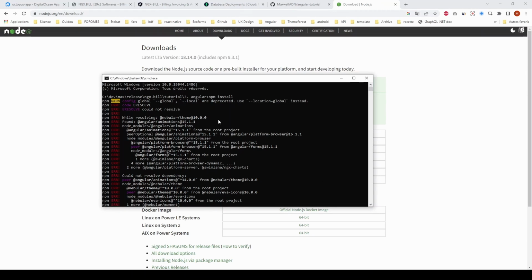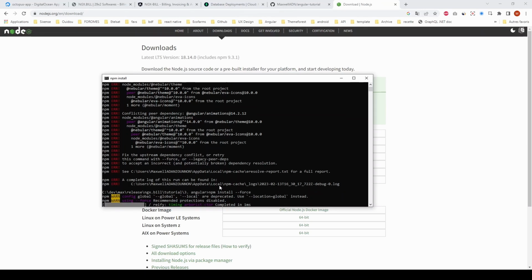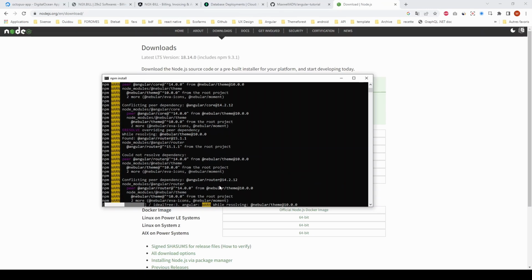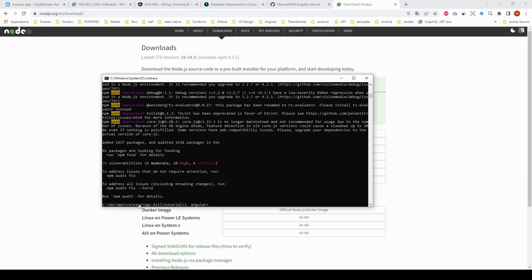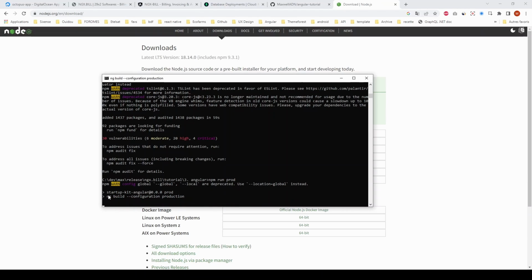Here you have some error, but because we have a mismatch about the dependency version, we need to force the installation. So you need to run npm install. Not running this command, we are running this command for the project I'm on. So this is npm run prod, and that will build. If you have your own project, you need to run this command.